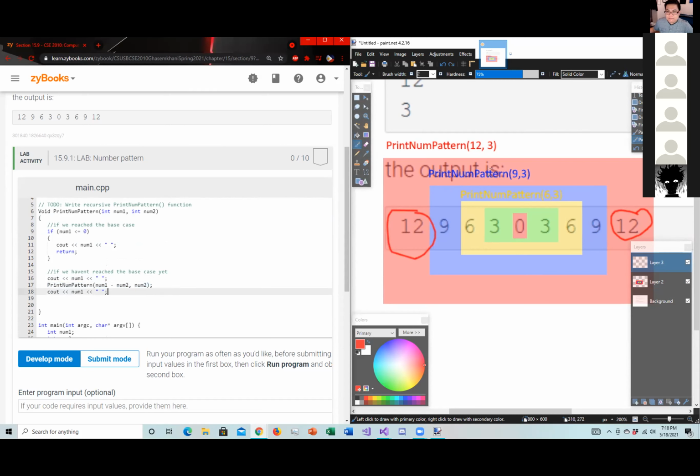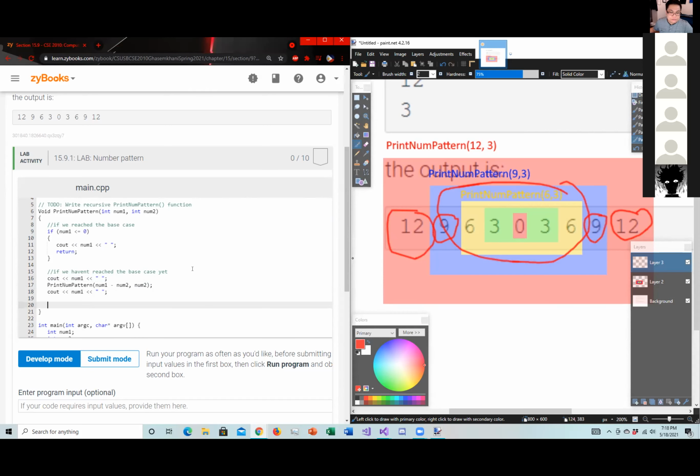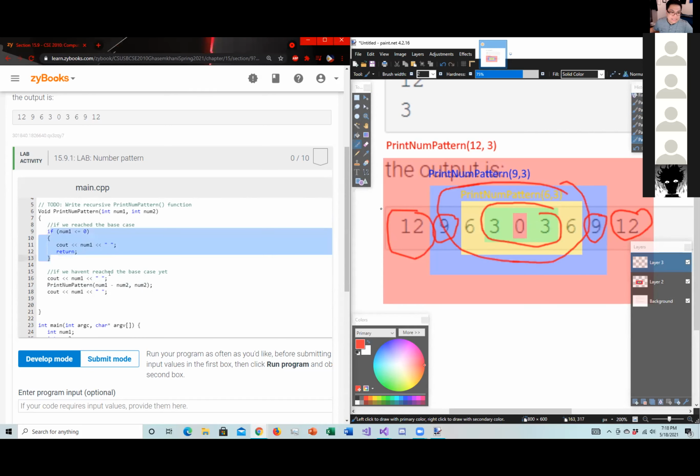So what does printNumPattern(9, 3) do? It'll output 9, call itself again, but with 6, and then output 9 again. So that's exactly what we'll do. Then we got numPattern(3, 3), which will output 3, and then call itself. This time num1 is 0, and then say 3 again. And then when we do printNumPattern(0, 3), we've reached the base case. So we'll just cout num1, which at this point is 0, and then return.